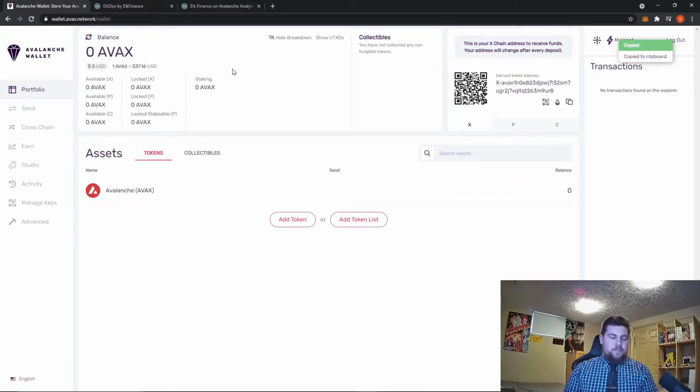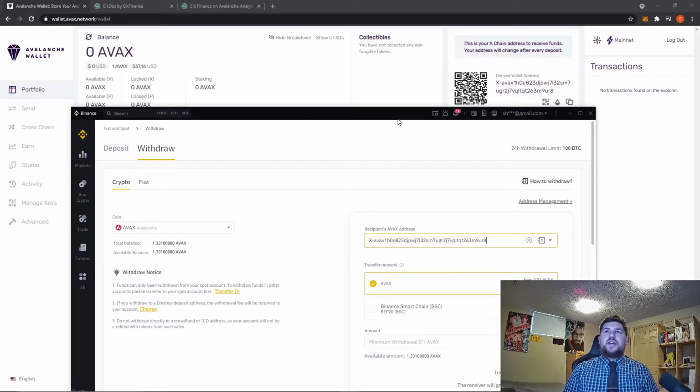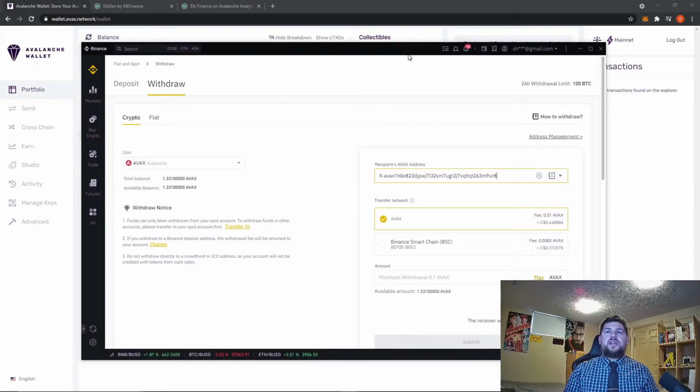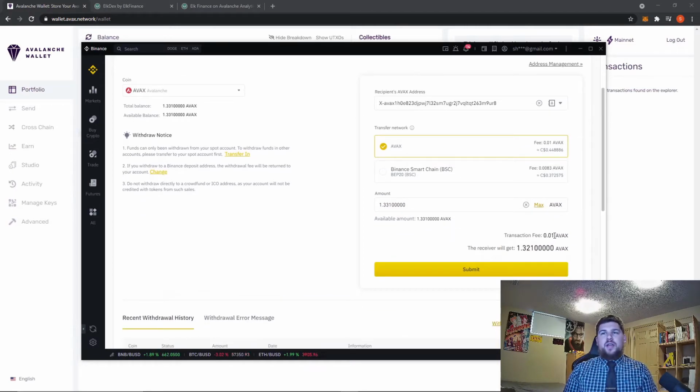And then we're going to go back to Binance. And this is where we're going to put the AVAX address. So we're going to paste that there. We're going to take a second look, make sure that's correct. It looks good to me. You don't want to lose your funds. And then we're going to hit max, or whatever amount of AVAX you'd like to send, but for this example. So it's going to cost me 0.01 AVAX, which isn't at all that expensive. And so we're going to verify that and hit submit.